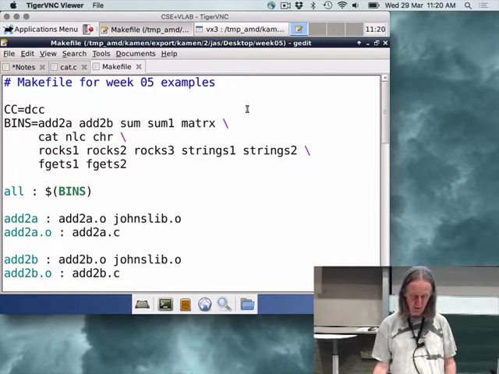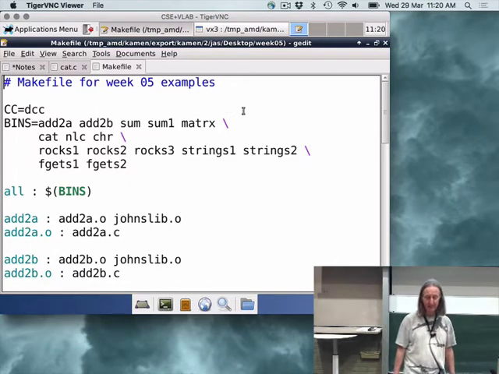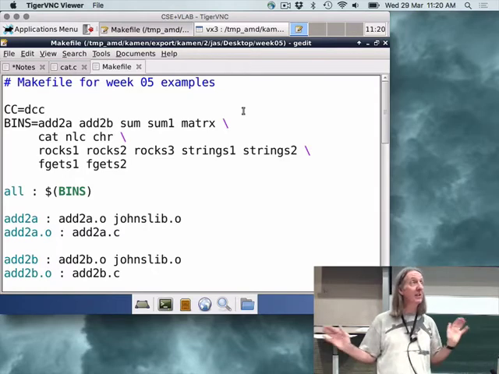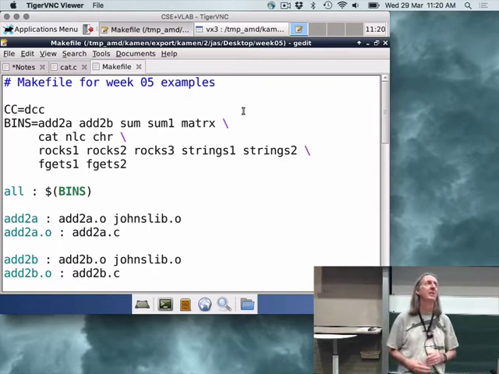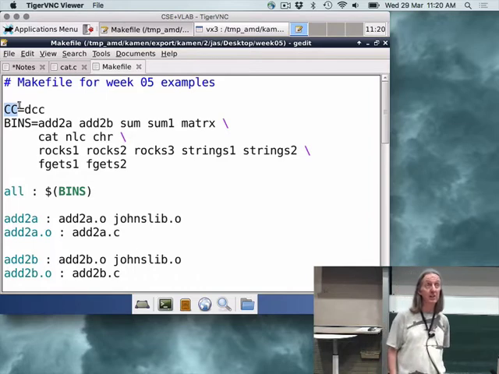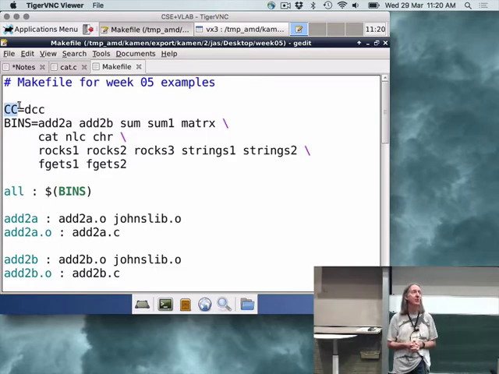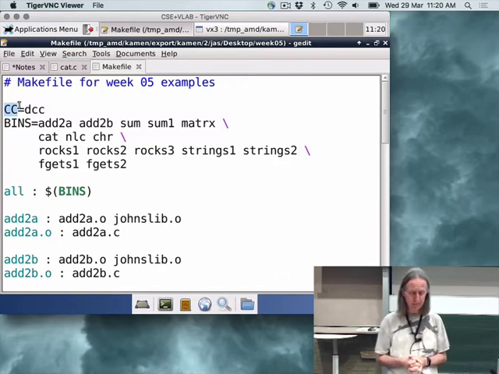So Andrew probably should give you makefiles for all of your labs because it makes it easier. Any Linux machine is going to have make, so knowing how to write makefiles is useful. What I've got in this makefile, I've said what C compiler do I want to use? DCC. So that's simply telling make to use DCC to do your compilation. If I didn't have that line, it would use GCC by default.